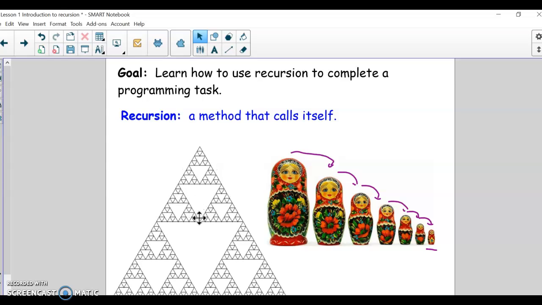So this is another sort of famous picture. It's called a fractal, where you make a picture inside of a picture inside of another picture, and so forth, down, down, down, until you get to the smallest triangle picture, and then you sort of stop. So yeah, recursion is just a method that calls itself.